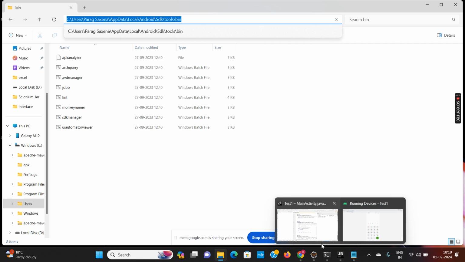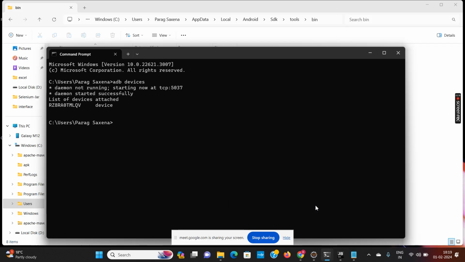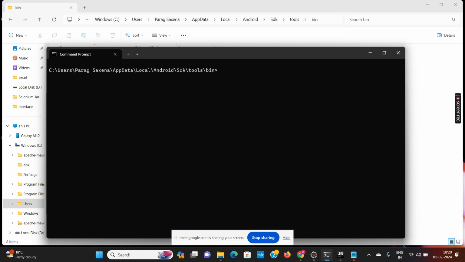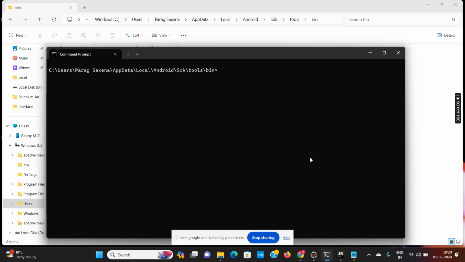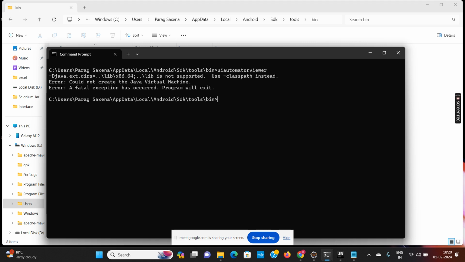So I will go to my command prompt and type cd slash, which will take me to the C drive, then cd space, copy the path up to the bin, and it will take you to this bin location. Now here in this bin location, this is the UI Automator Viewer batch file which I want to run. If I run it from here, UI Automator Viewer, and click on enter, it will not run. It will give an error here.